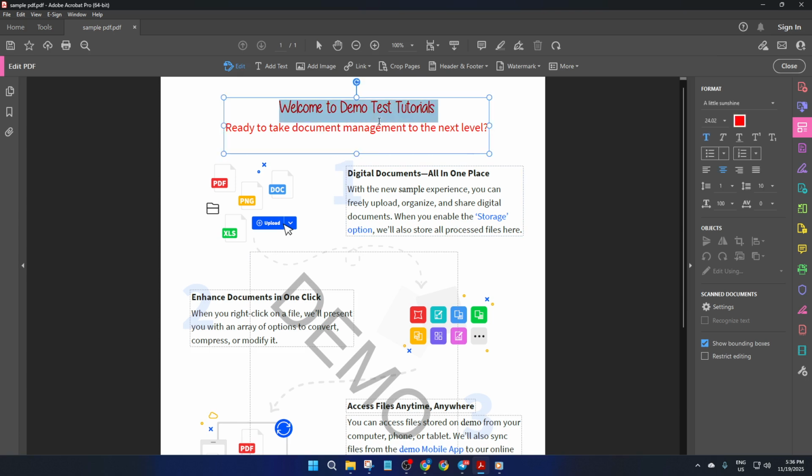Now, when the editing toolbar appears at the top, find and click the Edit button. This button is kind of like flipping on the lights in a workshop. Everything in your document becomes interactable. You'll see little bounding boxes appear around text sections, showing what can be changed.